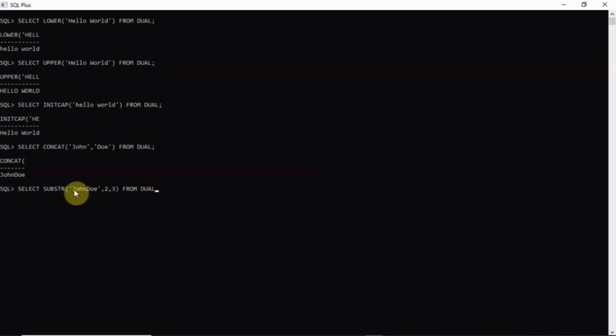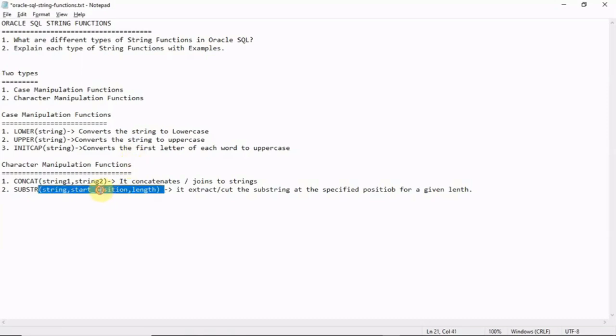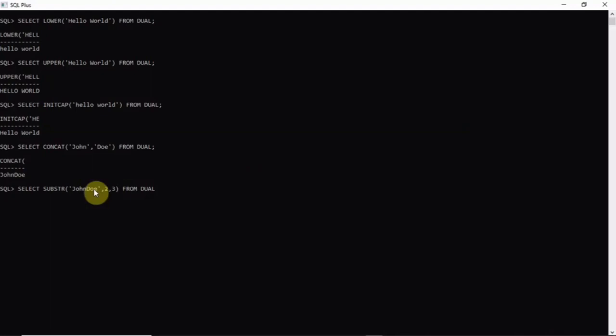So from the second position, this is the 2, this is the starting position. Here, the second parameter is the starting position. From position 2, it will give 3 characters as an extracted string. The length of the extracted string is 3 characters. That is from the second position.